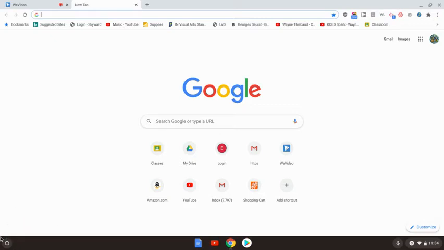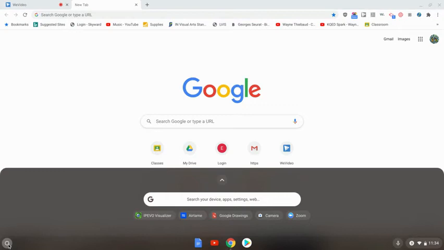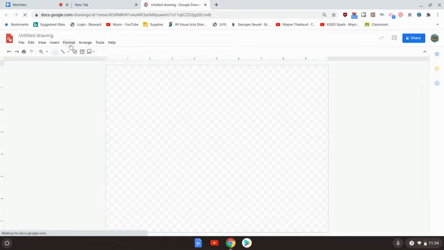Okay, the first thing you need to do is go down to your launcher and open up Google Drawings. If you do not see Google Drawings here, go ahead and type it into the search and then it will pop up. The first thing that you're going to do is title it with your name, and since this is my eye project, I'm just going to say Braun Eye.